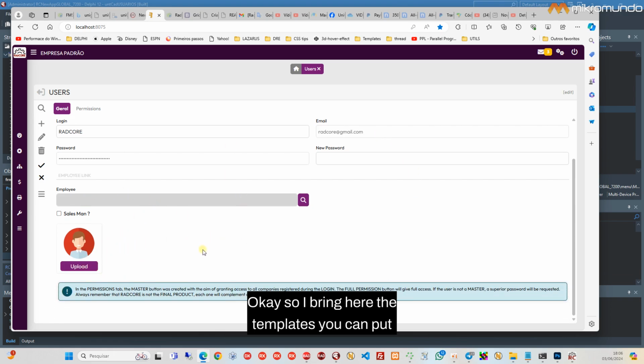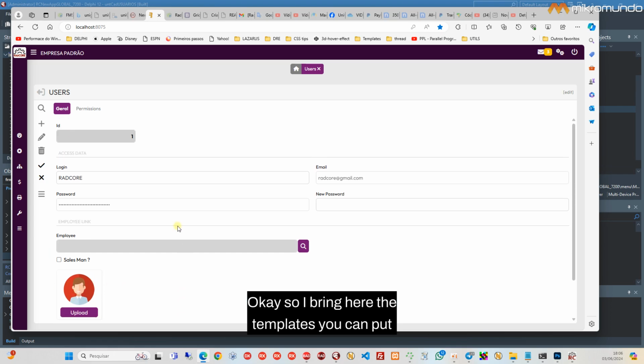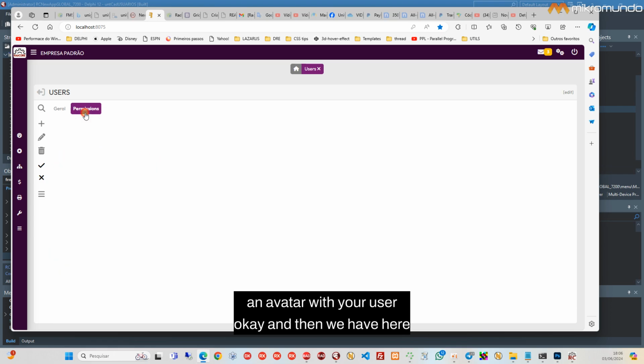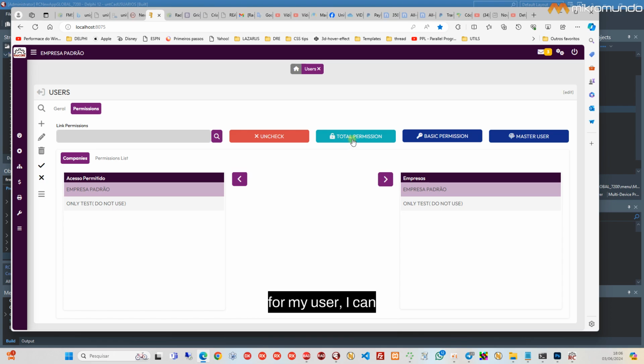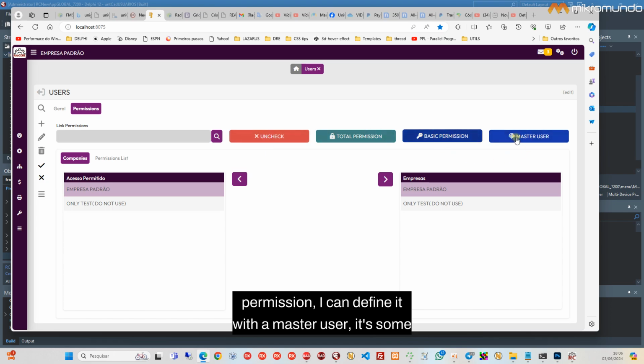So here we have a template. Okay, so I bring here the templates. You can put an avatar with your user. Okay, and then we have here the permissions tab, where I'm going to have some items. Okay, where I can put a total permission for my user. I can uncheck everything. I can check the basics of permission. I can define it as a master user. Some details later, I'll explain to you what link permissions would be.